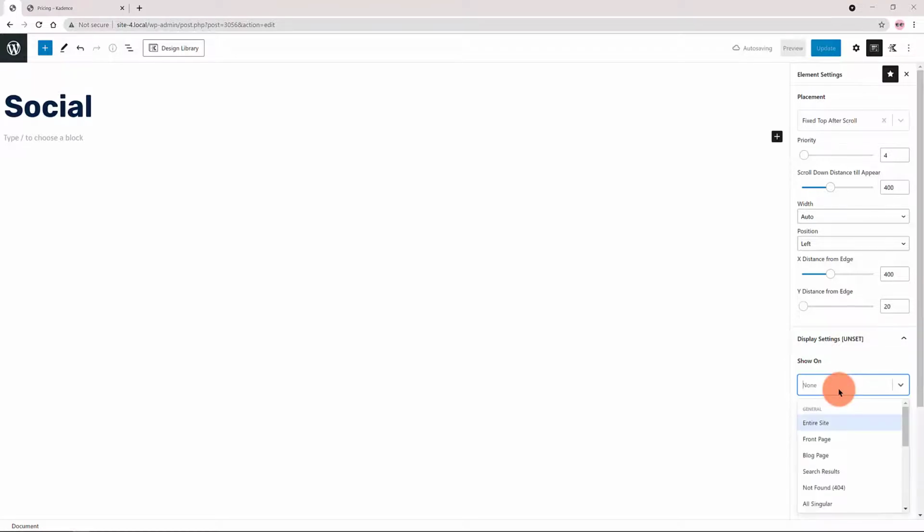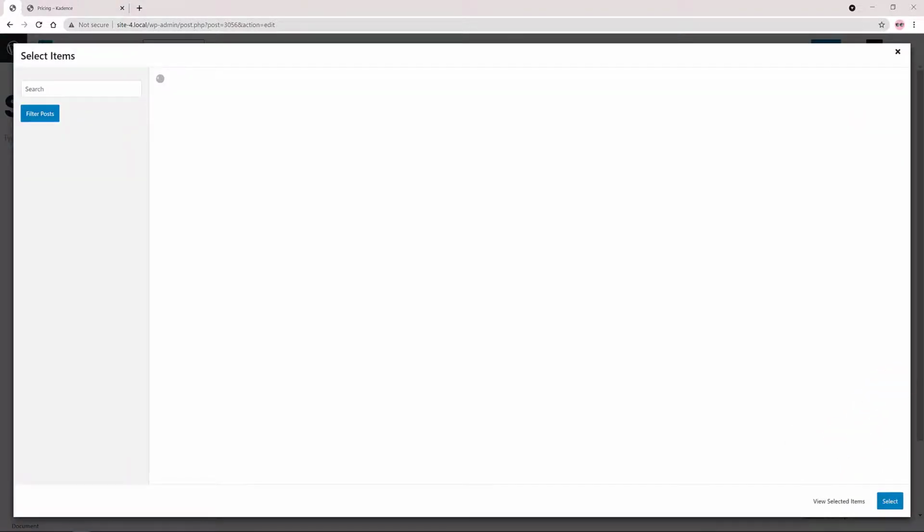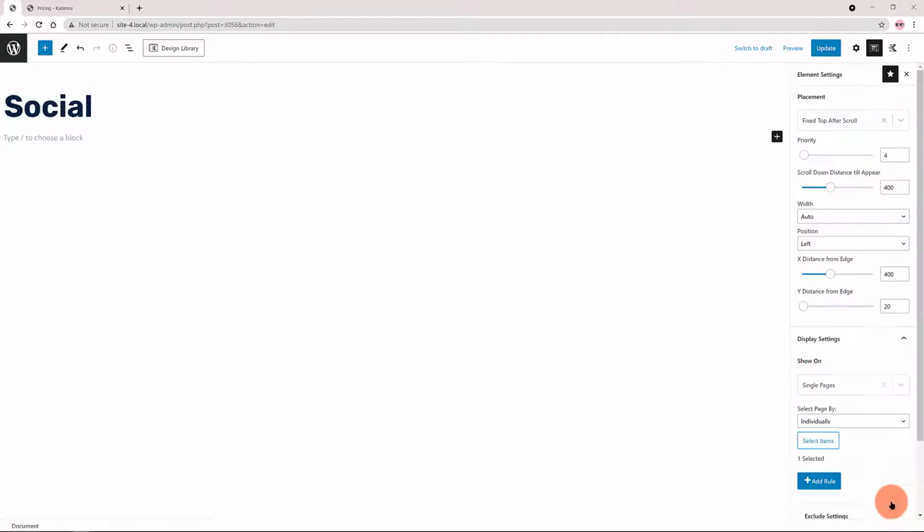Next, in the display settings, I want to set up on which page my content will be visible. I want to show on single pages, individual, and then I select the page I want this element to be visible on. There are plenty of options. You can even use this with WooCommerce or LearnDash plugins.